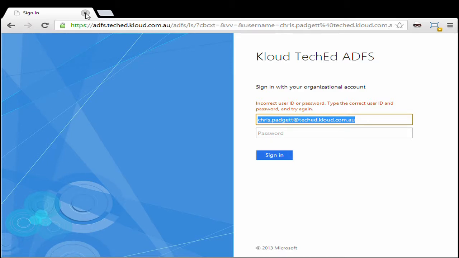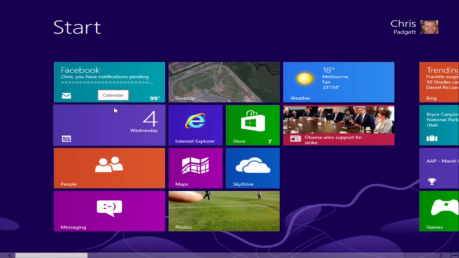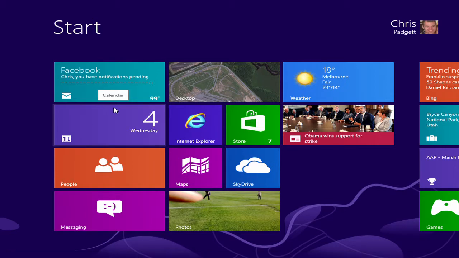If I add in the right password, which I'm pretty sure it is, it would redirect me back to my cloud application. I'll be signed in. My cloud application would then know that I am chris.padgett at teched.cloud.com.au, and I can then continue to access that application. That's the federation part. That's the single sign-on experience that is usually a little better than that.